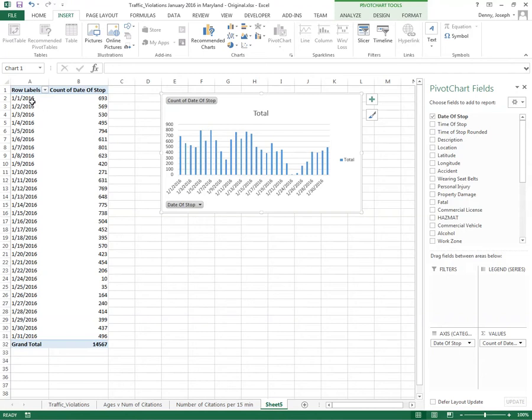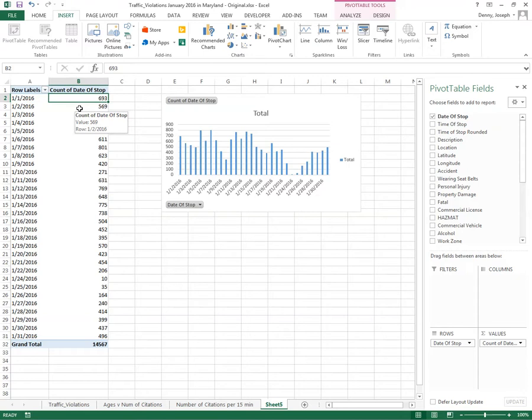So for instance, what it just did is it shows January 1st, there were 693 citations given. January 2nd, 569. And so it looks like there's a few days where hardly any citations were given. And this is real data. So I bet you if we looked up January 24th, 2016, it would probably be a weekend.